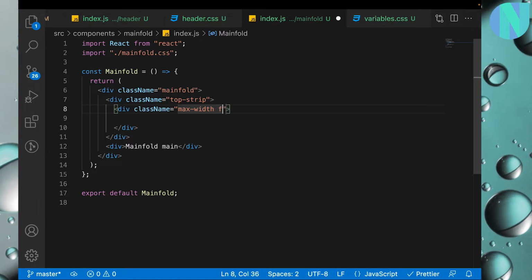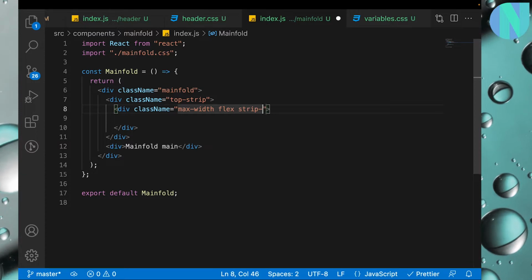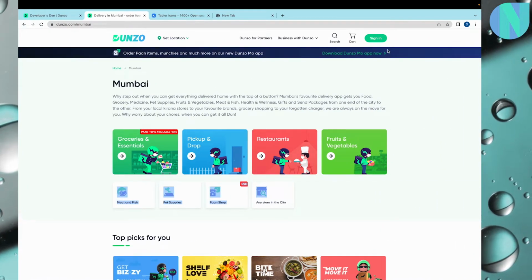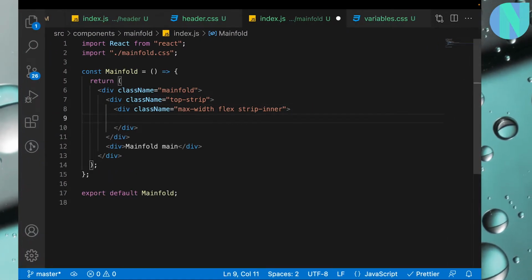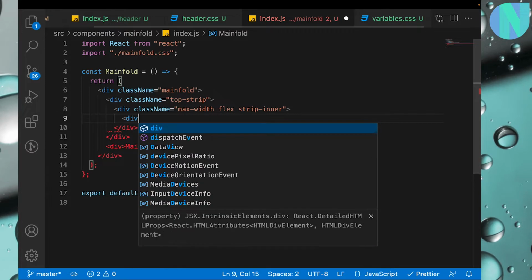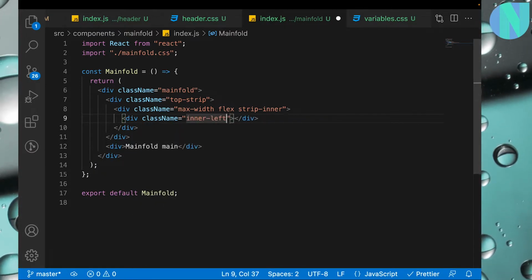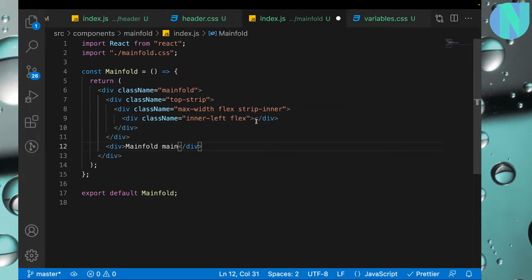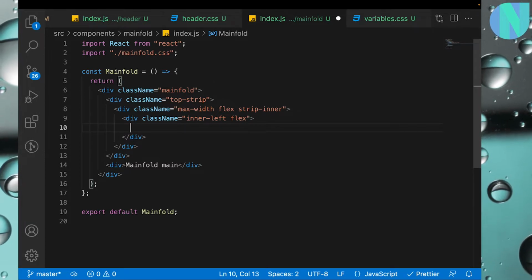Next to this, I also want it to be a flex, and I'll give it its own class, which is strip inner. So the inner part of the strip, this particular part from here till here, is the inner part of my strip. Inside the inner part of the strip, I want one more div, which is our inner left, and let's give it a class name of flex as well, because everything inside this I want to be in a flex direction.